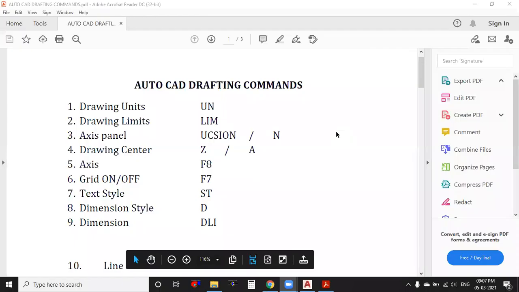Here, everyone can see my PDF. Yes, sir. The PDF file I am going to share with you after completing our class.